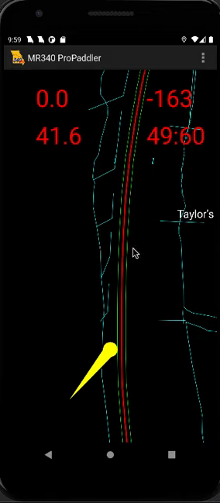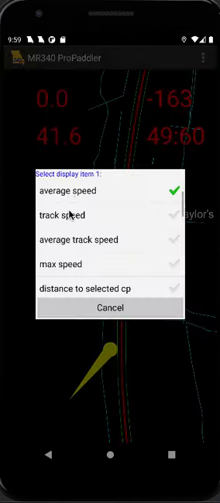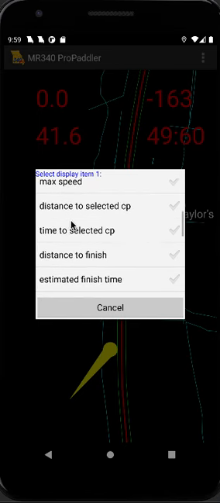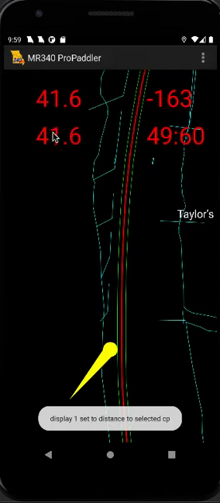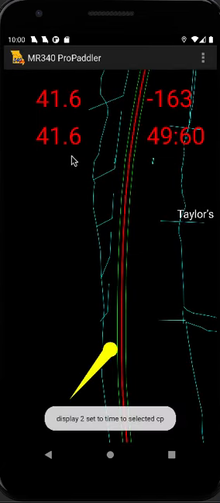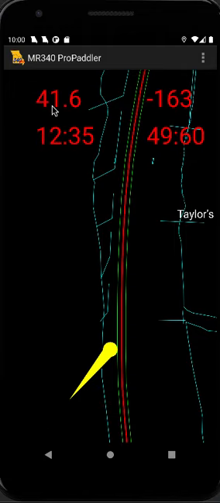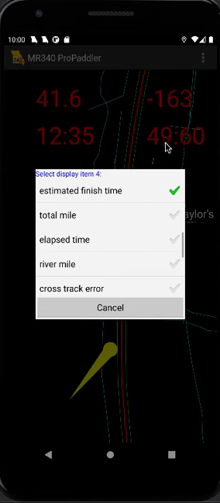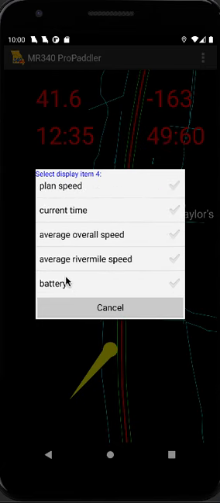So that's just a good way of remembering. Negative is left, positive is right. Other things you can pick, oh my goodness, you name it, it's there. Distance to the next selected checkpoint is pretty common. Time to the next checkpoint is common. So it will give you how many hours and minutes you are to that checkpoint and how much distance, miles you are from it. A lot of times I like to see my battery.